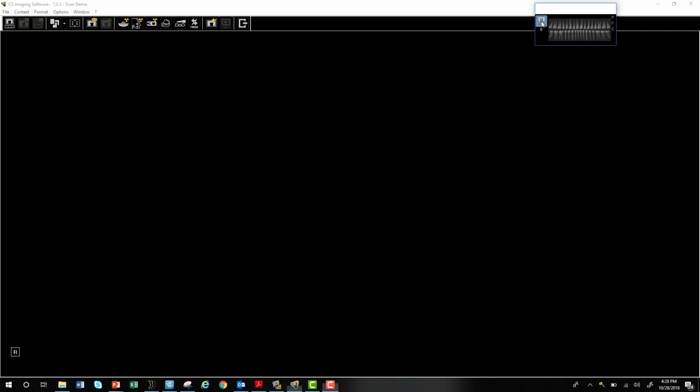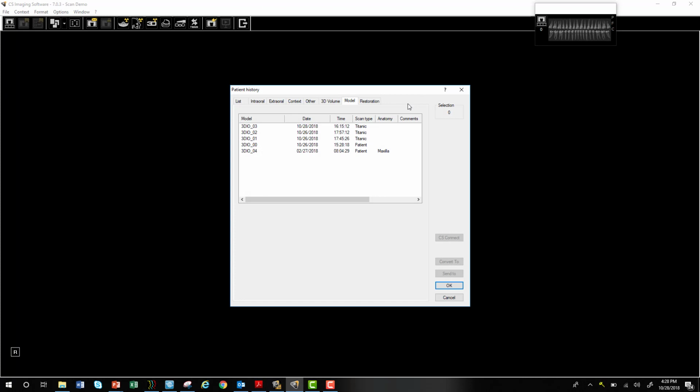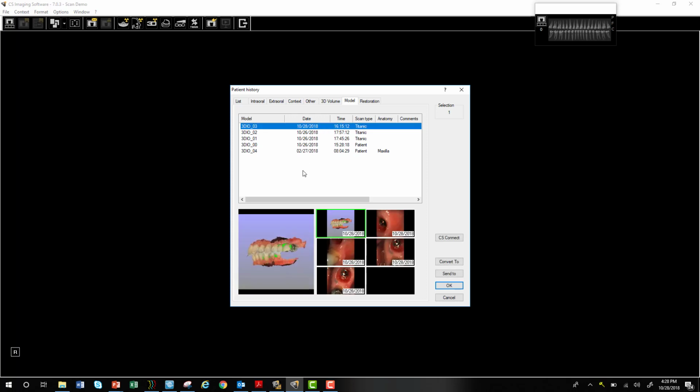So now what I can do is, prior to sending everything to the lab, I can actually send the entire case to that referring dentist. Here's the scan that we just saved, and you can see we've got the actual scan, and we've got those 4 clinical photos that we captured. When I use CS Connect, which is a free digital portal, to send this case to the lab or to the referring dentist, all of these images will go, photos and the actual full color scan.